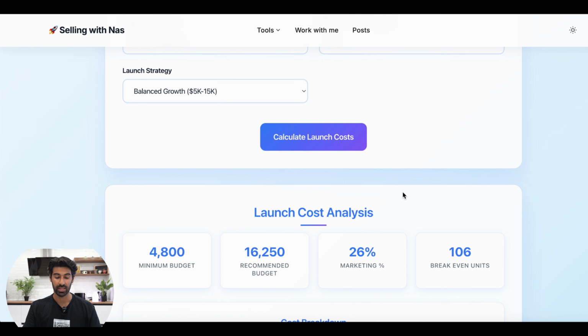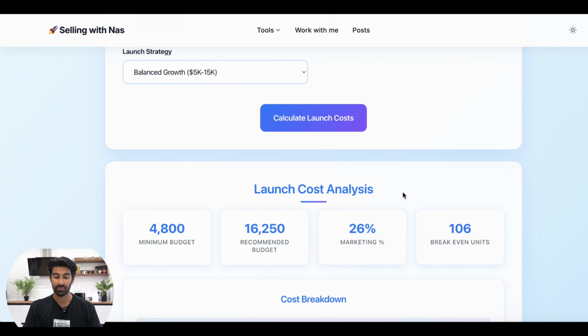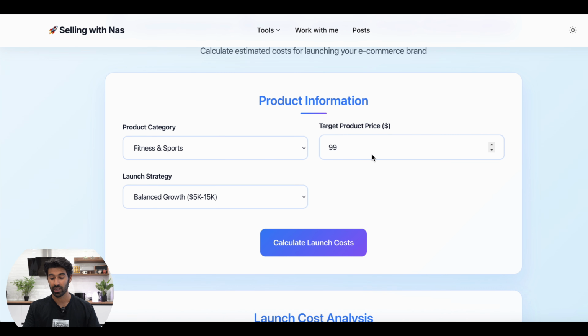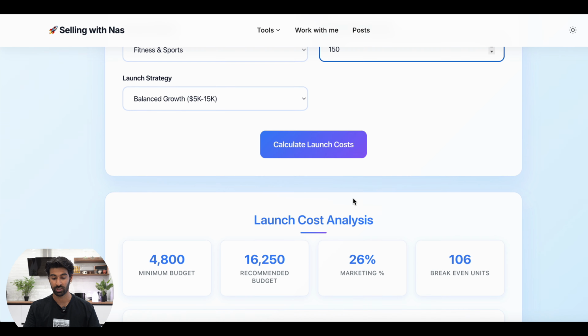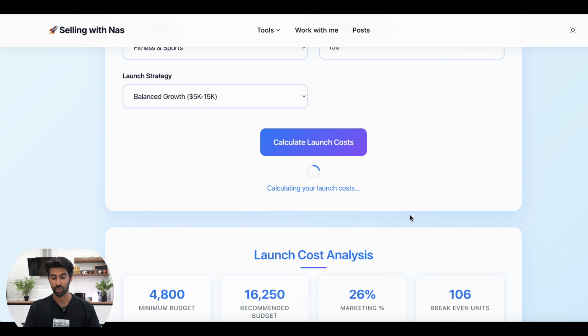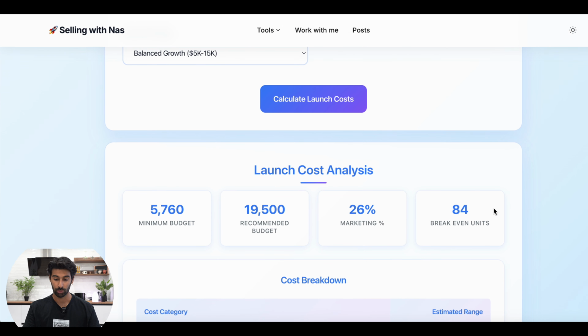You're going to have a launch cost analysis where it gives you a minimum budget and a recommended budget. This is all in US dollars and a percentage in marketing and how many units you'll need to sell to break even versus your initial investment. Now, of course, if you change the target price and you say it's going to be a little bit higher, the break even units are going to be lower. So right now it's 106, but imagine you want to sell a product for 150. You will see that this will adjust to 84 units. So the break even is lower.